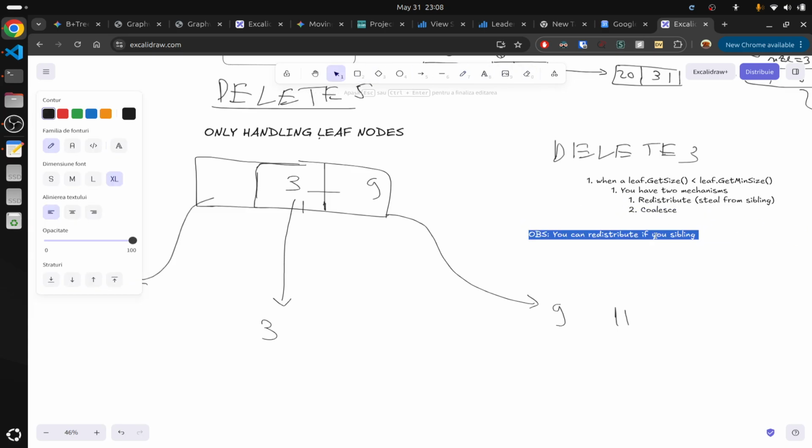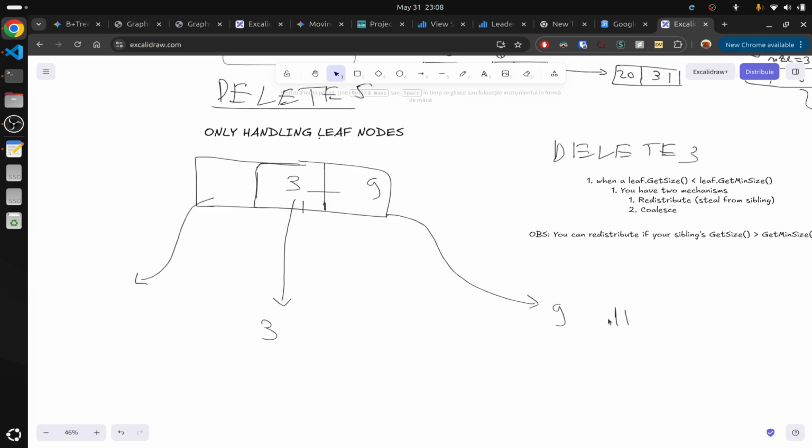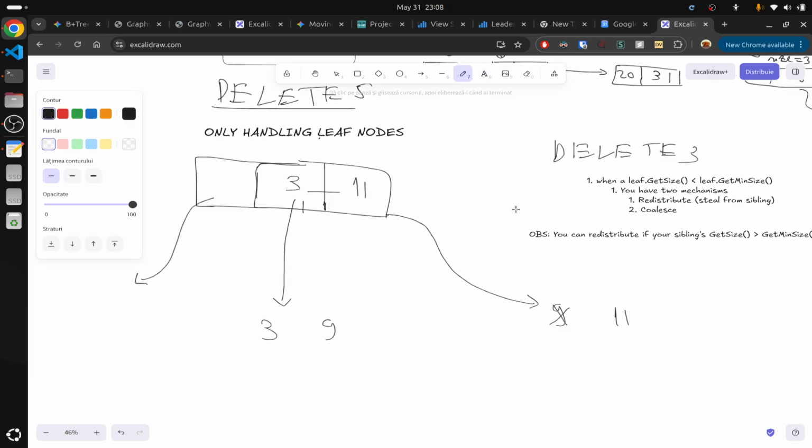So you can redistribute if your sibling's size is bigger than min size, right? Like here 2 is bigger than 1. So the way you do this, okay, is you just steal it, right? You just steal this guy, delete it from here, place it here, and update your parent: you delete this guy, and you place 11 here. Very simple. We're not going to go over the case where you can steal from your left neighbor. It's very similar.